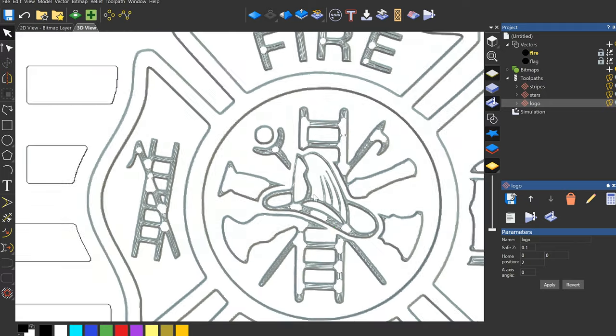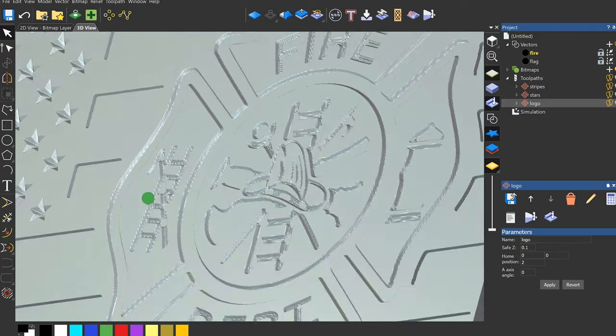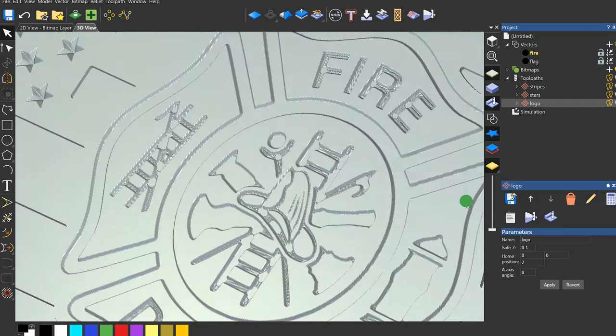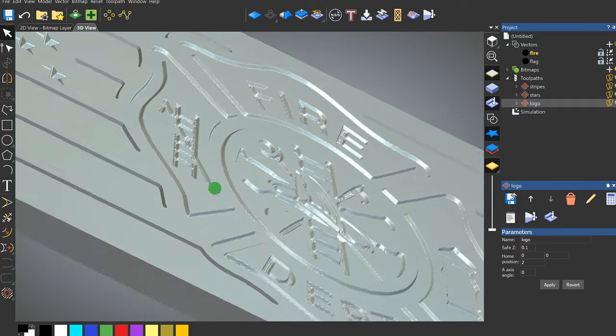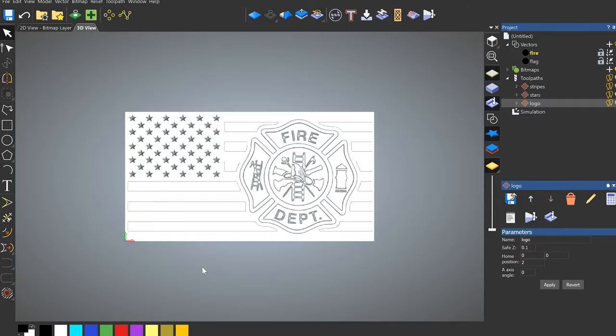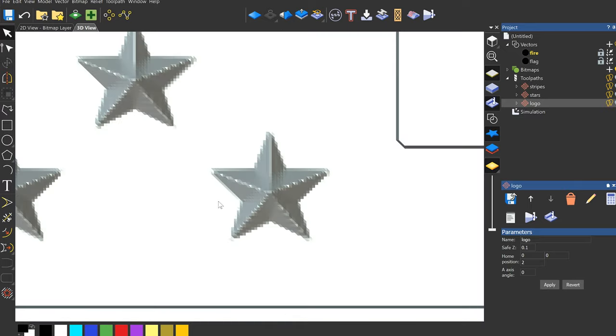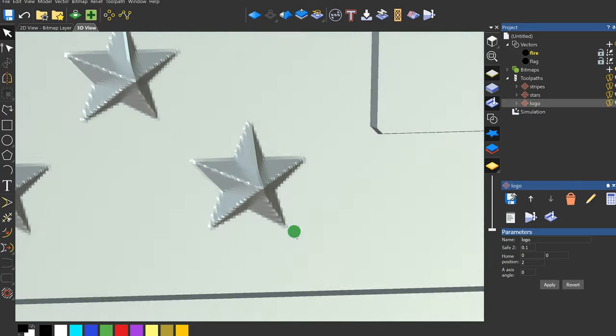All right, now that it's done, I just like to zoom in, make sure that it's doing what I think it's going to do, make sure I didn't miss anything. Check the stars out, make sure they look good.